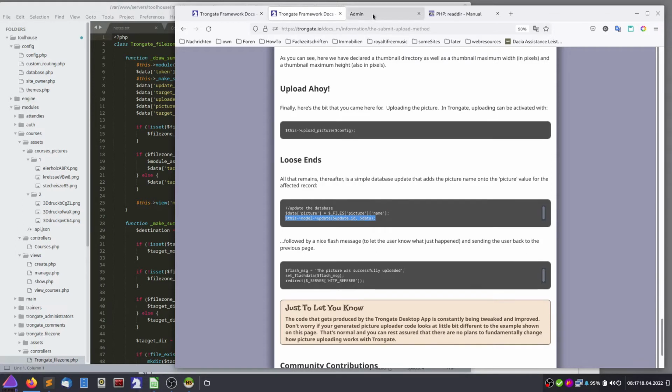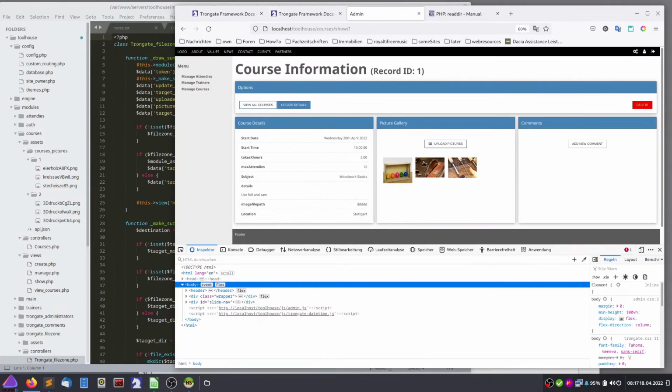So on here, it explains how to upload an image. And then it says there are similar updates that add a picture name to the picture value. So it's storing it in the database. So it could be stored, right? But on here, it's not doing this. It just adds it onto here for us and lets us decide how we want to proceed. Okay.